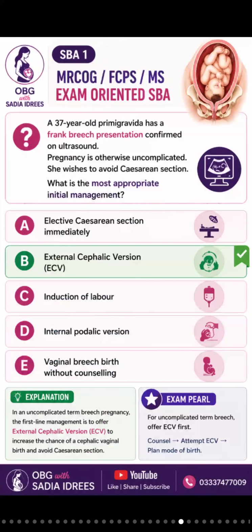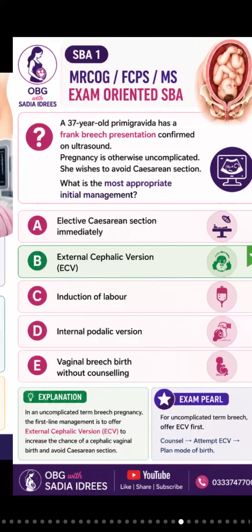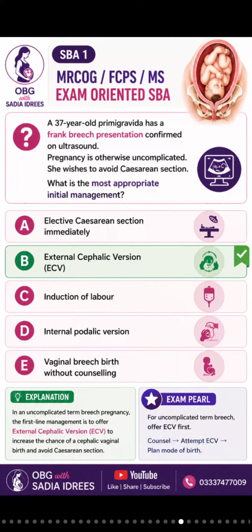Now let's do some brainstorming. A 37-year-old primigravida, frank breech presentation, confirmed on ultrasound, pregnancy is otherwise uncomplicated. She wishes to avoid cesarean section. Appropriate initial management? Yes, ECV. Why? Because for an uncomplicated term breech pregnancy, the first line management is to offer ECV to increase the chance of a cephalic vaginal birth and avoid cesarean section. So counsel, attempt ECV, plan mode of birth.